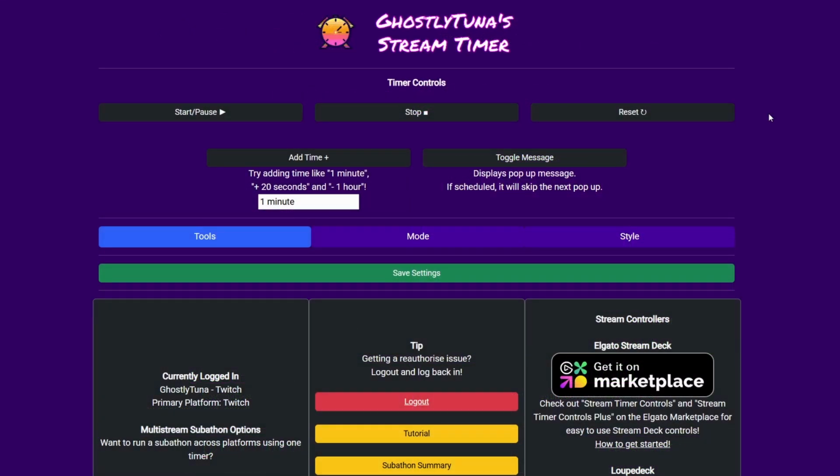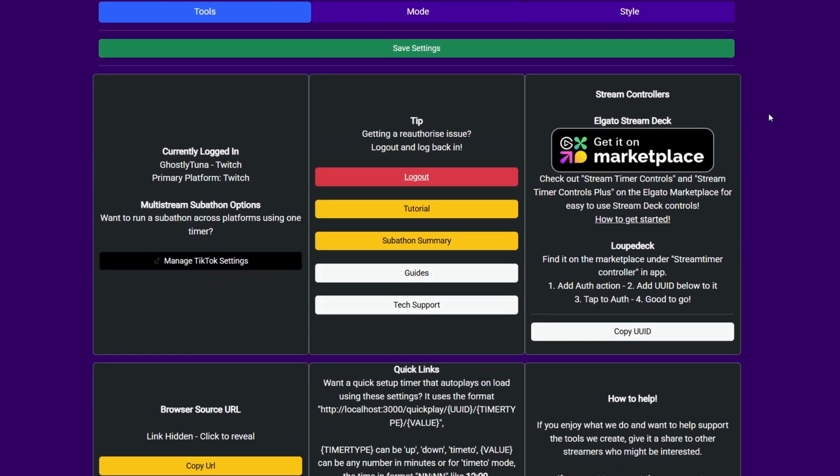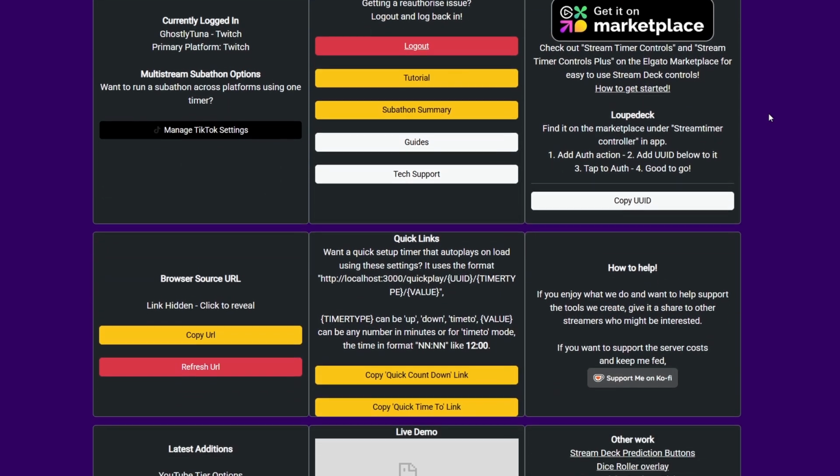Once logged in with your stream platform of your choice, you will now see the control panel. This is everything you need to get started. First off, get your overlay from the browser source URL section of the Tools tab, and add this to your streaming software of choice.